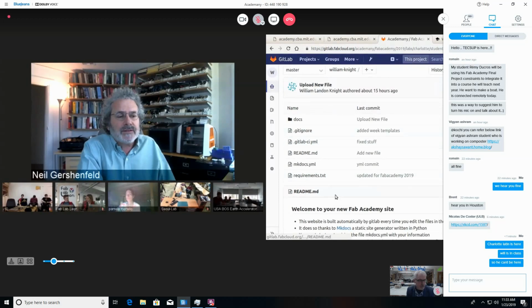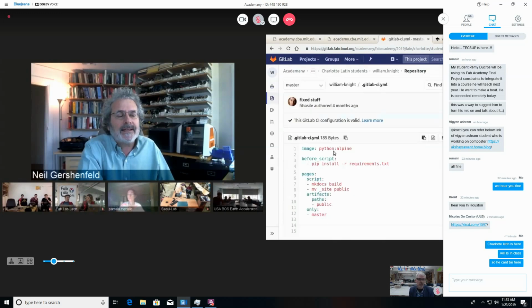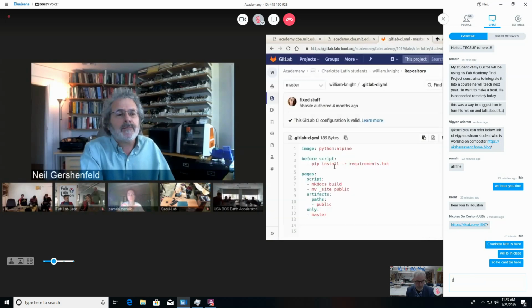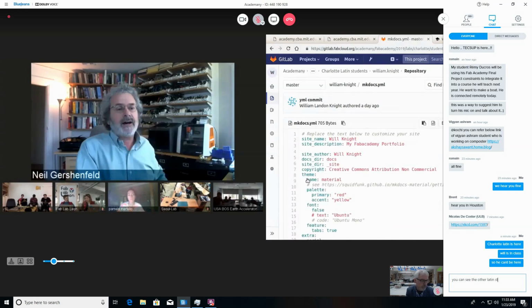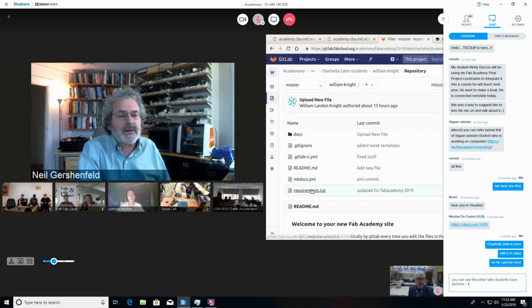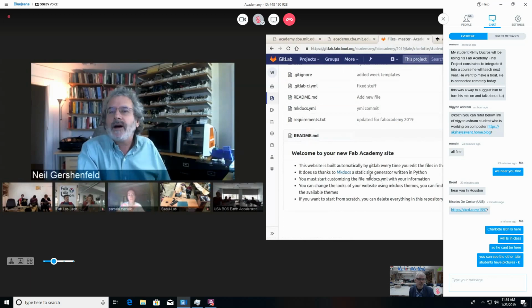These files, the README is just instructions for you. GitLab CI YML, all of that is a YAML file. And what that does is that does the work of publishing the site. So here's the site published. This tells the server how to publish the site, and you won't have to edit that. This is a little template to build the site. And then these are the requirements to publish it. And so all of that is a little workflow that does all of that.